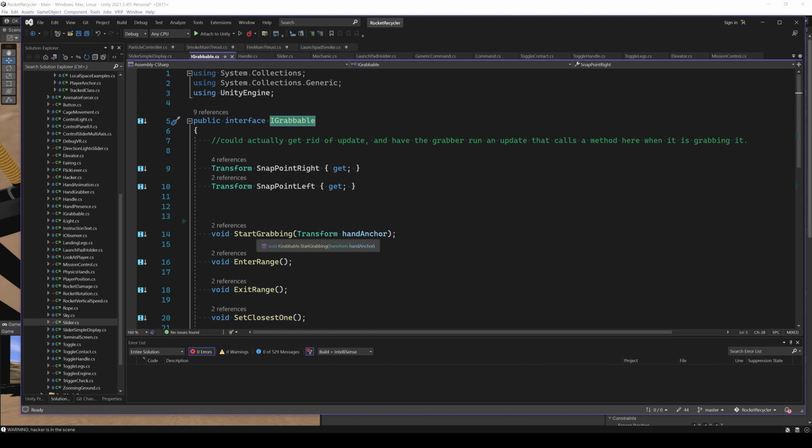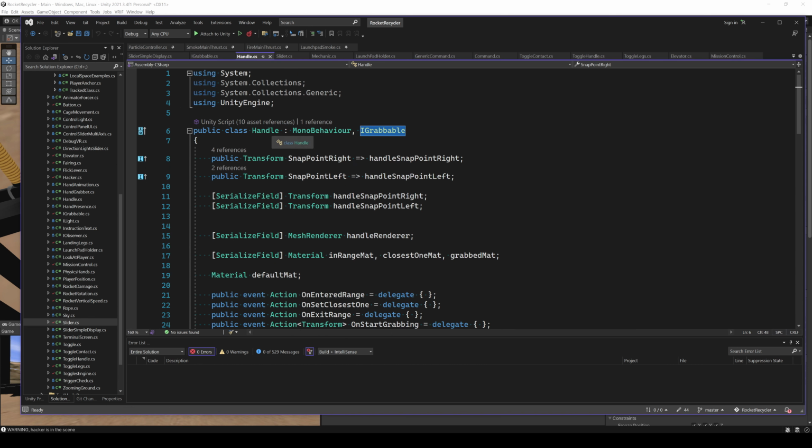And then when I press the button on a controller, it's going to pick the closest one of all the grabbables in range, and it's going to say start grabbing. And then it's going to pass in its own transform. So that means anything that implements this IGrabbable interface now has a reference to where the hand is actually moving, so how the hand is moving. And so this is where this handle script comes in.